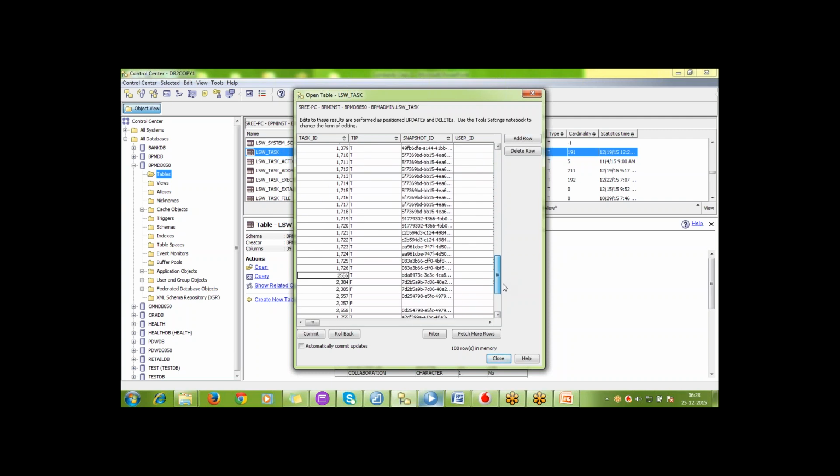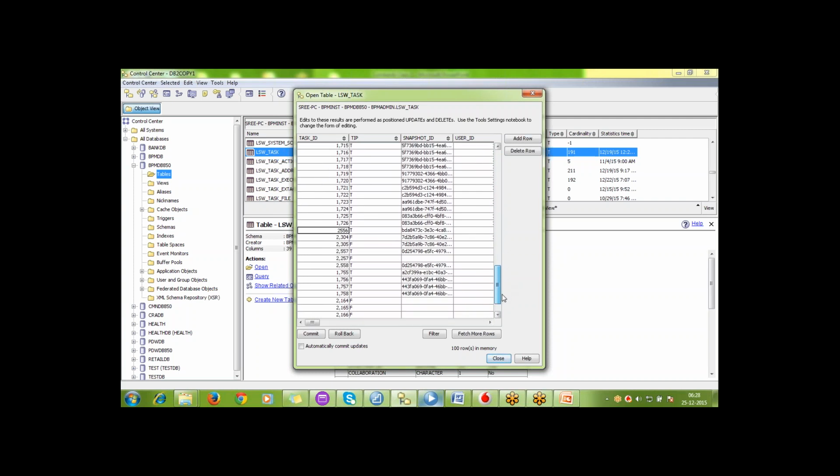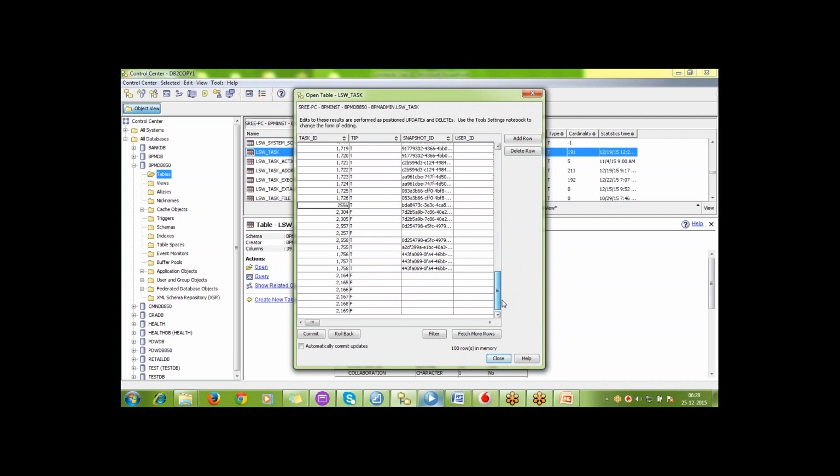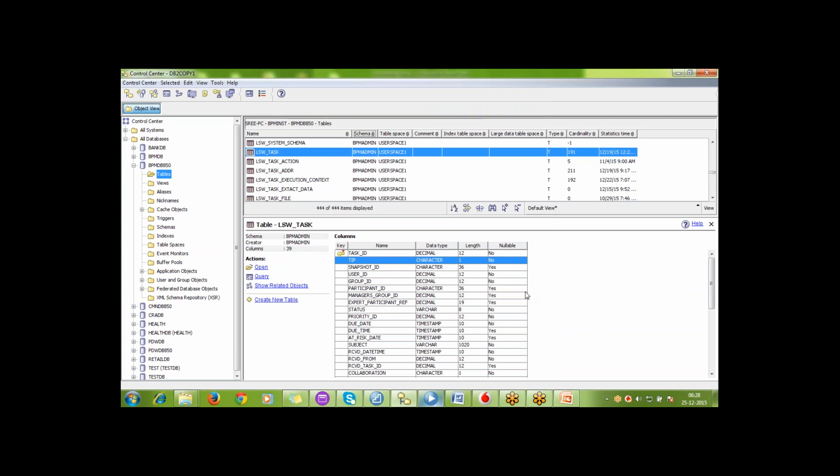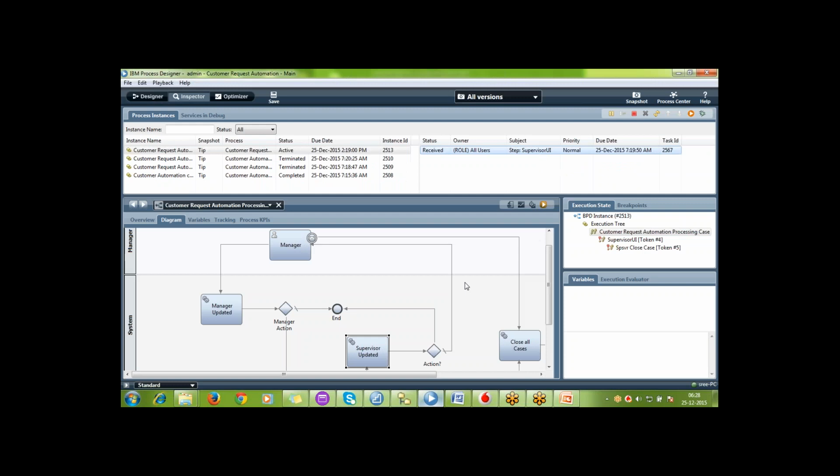If it exceeds, you have to write 2557. Okay, fine. It will make an entry in this LSW_task table and it will try to retrieve. This is how this will be generated.